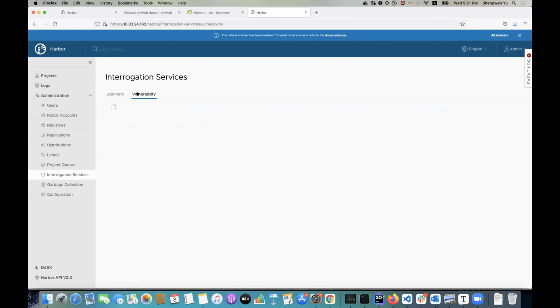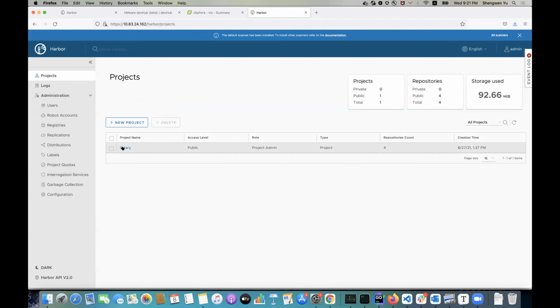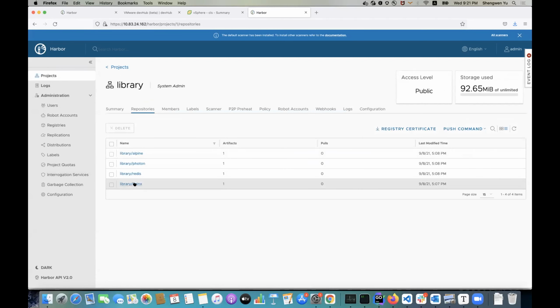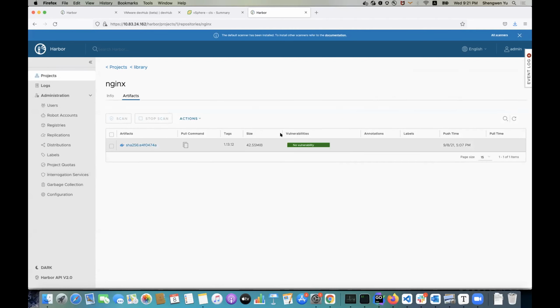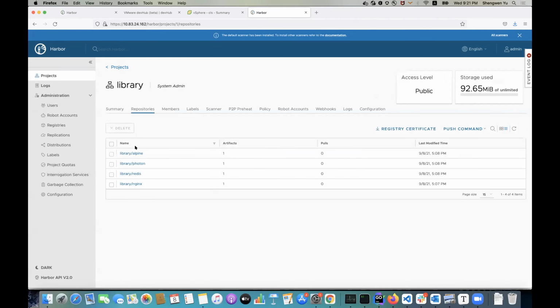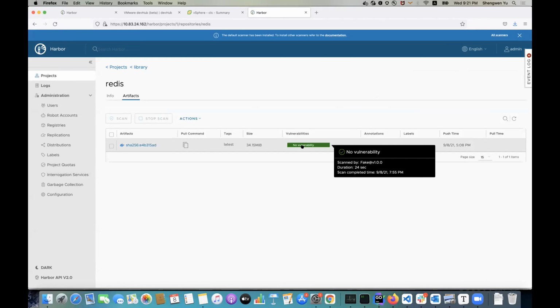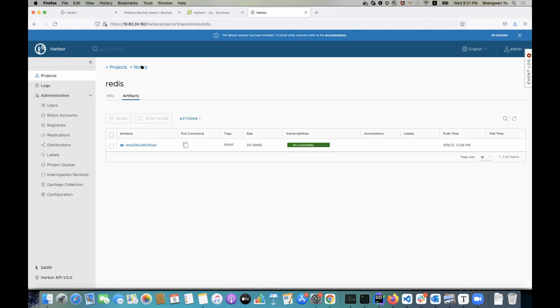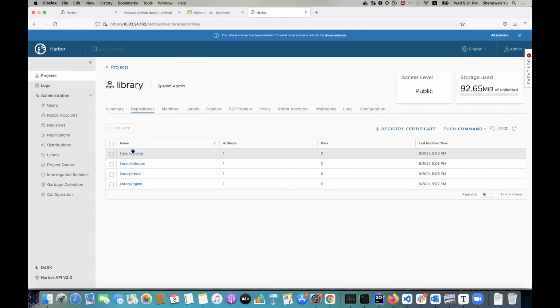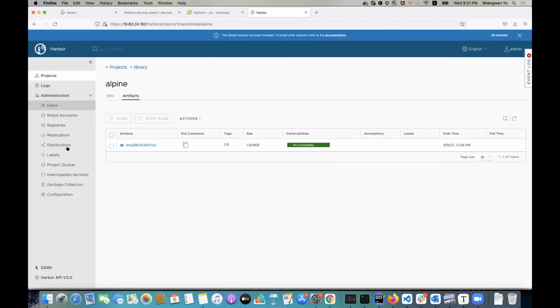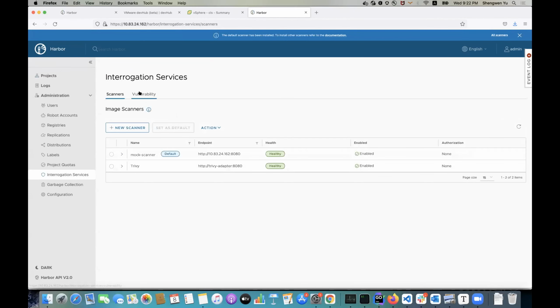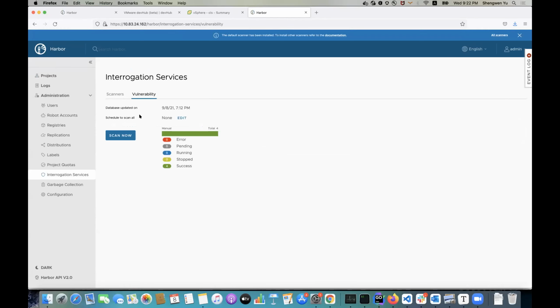So it's time to demonstrate stop scanning all. Before doing that, let me show you guys a few images. They are all no vulnerabilities in this vulnerabilities field, and the other ones are no vulnerabilities as well. This is no vulnerabilities and this is no vulnerabilities, right? Let me go here to show you guys how to stop scan all.